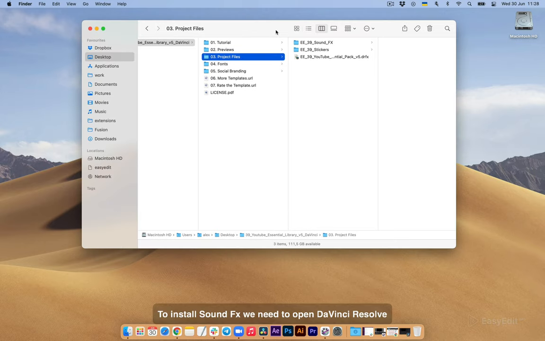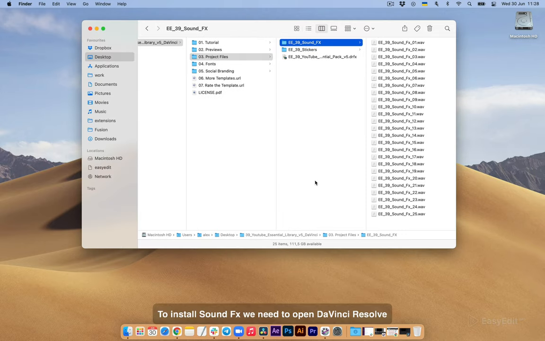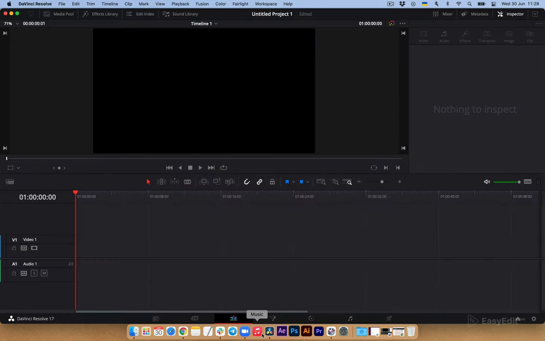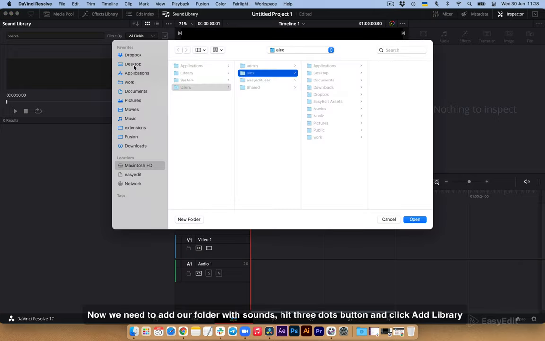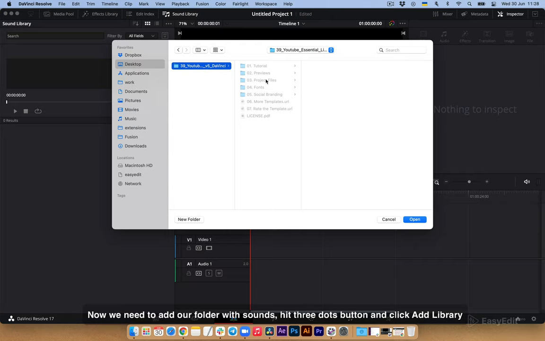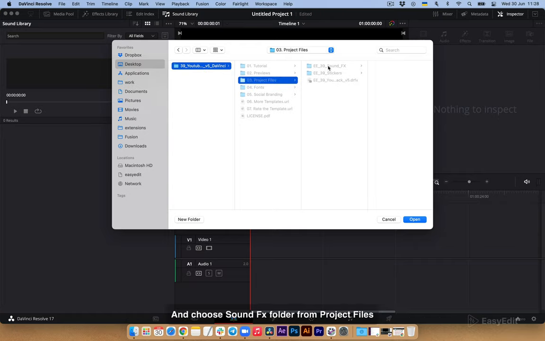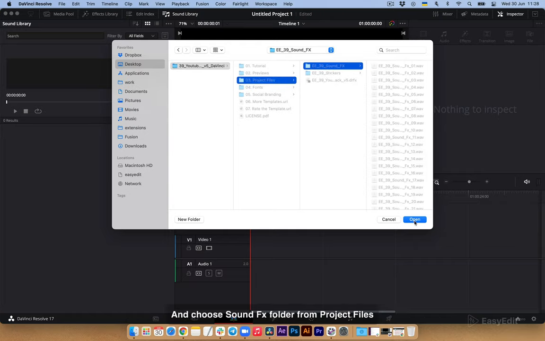To install sound effects, we need to open DaVinci Resolve. Open a Sound Library tab in the top left corner. Now we need to add our folder with sounds. Hit 3 dots button and click Add Library. And choose Sound Effects folder from Project Files.